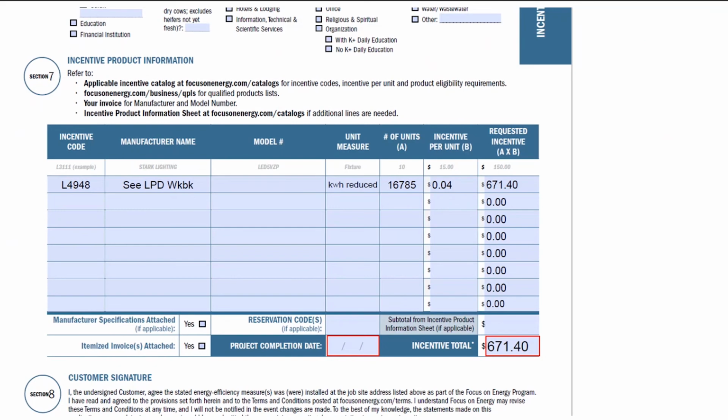When we go over to the application, remember to add the line item. The measure is L4948. We ask that you just say CLPD workbook. Enter the data from the Start Here tab in the workbook, and again, this should populate. You can add other measures if you have exterior lighting or some mechanical things that qualify. Those can all be added to this application.